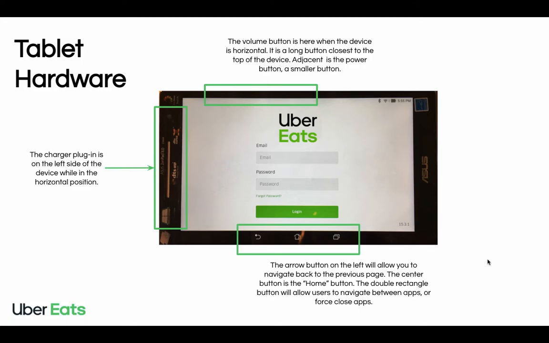And below the screen, you will find three symbols. The arrow button allows you to navigate back to the previous page. The center button is the home button. This will allow you to head back to the main home page of the tablet itself. The double rectangle button allows you to navigate between apps, or you can force close them.